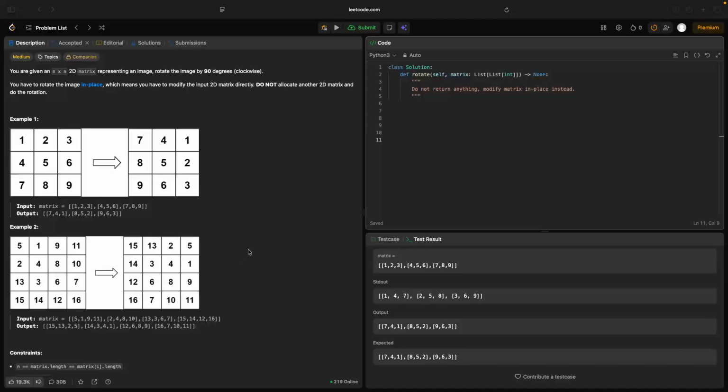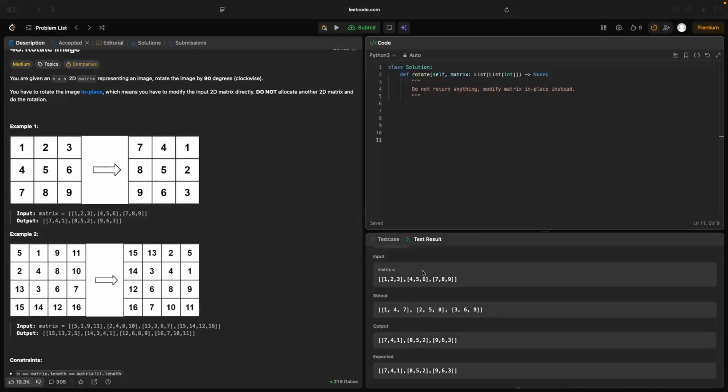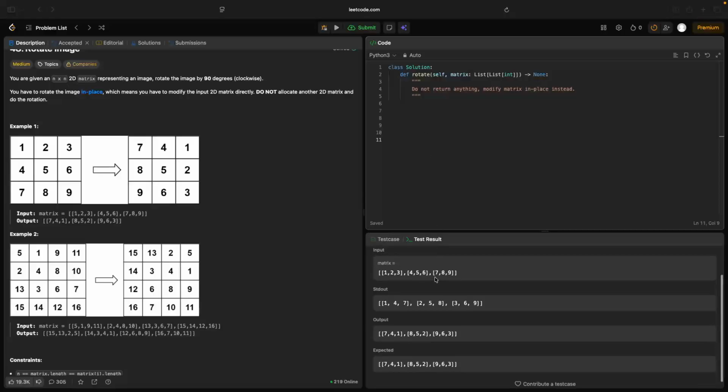So in this case, what we first have to do is we need to transpose the matrix. And to be able to transpose the matrix, first we need to determine the length of the matrix, which is n, and then loop through the matrix like so.